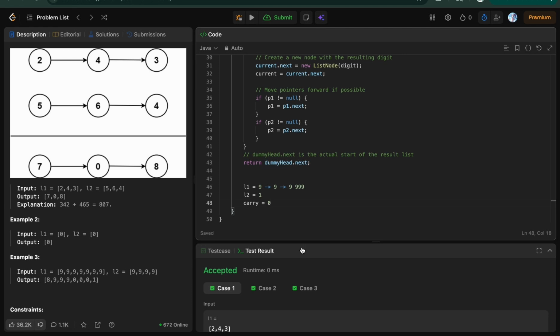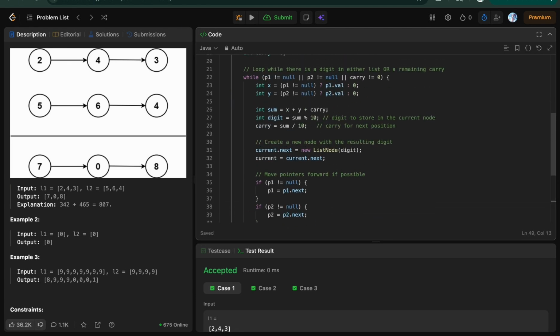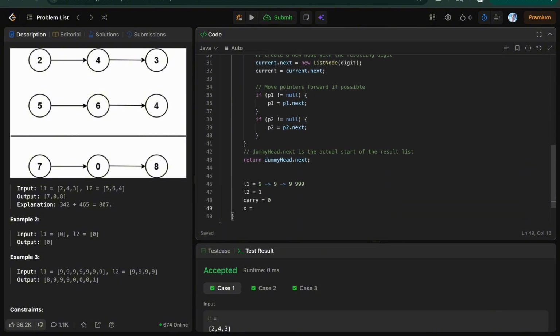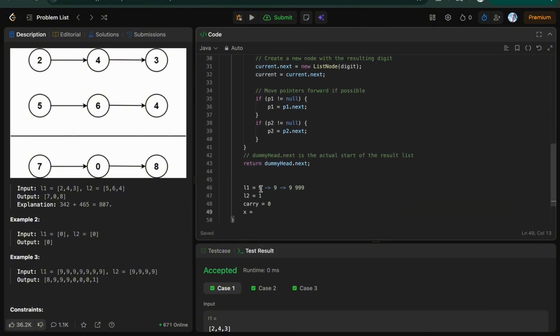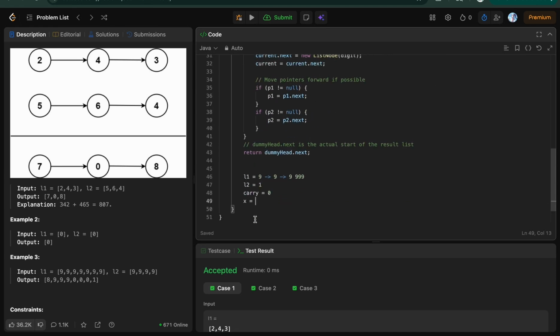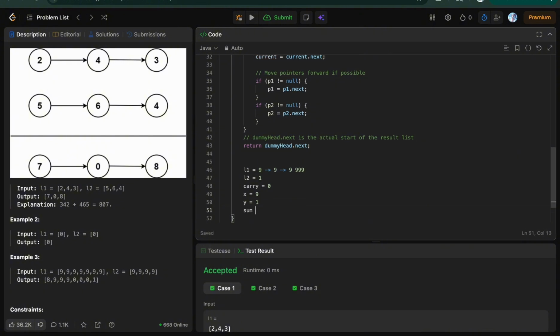So now we want to go through the first iteration. p1 points at 9, p2 points at 1. We want to get x. And x is going to be, if p1 is not equal to null, then we take the value, right? So x is pointing at a node, is not null, so the value is 9. And then we have y, which is the same thing, but it's 1 this time. So when we get that, now we want to do the sum. The sum is basically x plus y plus carry, which is 9 plus 1 plus 0, carry being 0, and that's going to be equal to 10.